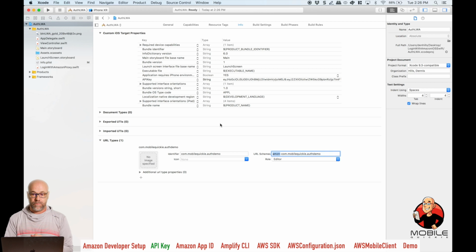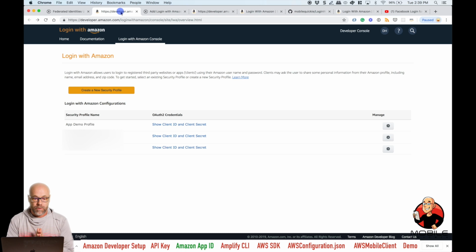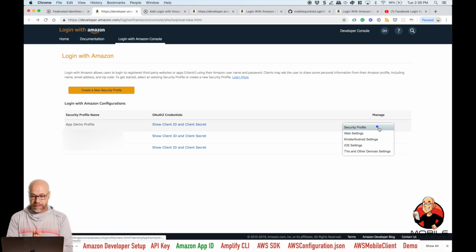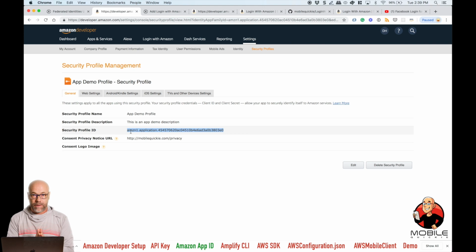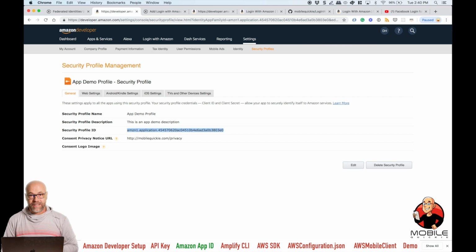Here's part three. This is the important part where we need an Amazon app ID later for Amplify to cloud enable this. But first we go back to the developer profile and I'll show you how to do that. So you wanna select the profile we had before, select a security profile, and then the security profile ID is your Amazon app ID. Copy that and then save it for later because we're gonna use that when we cloud enable our app with the Amplify CLI. So that's really important. Now let's move on to the CLI.